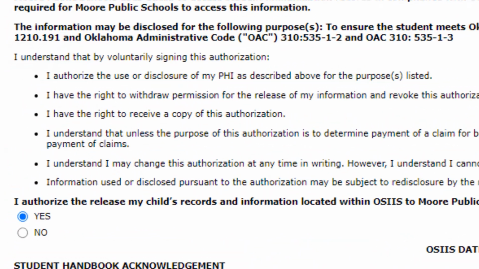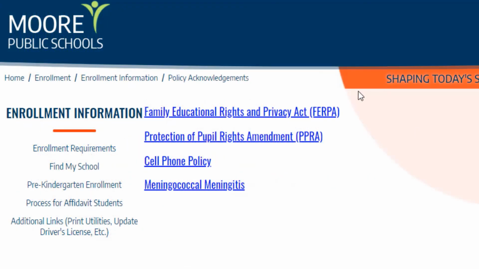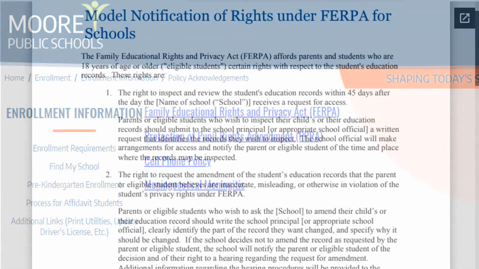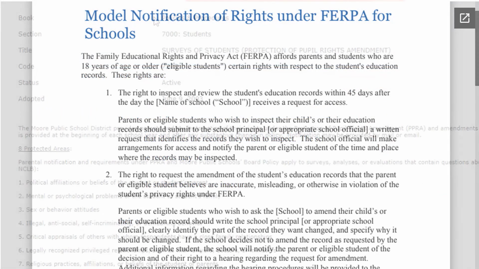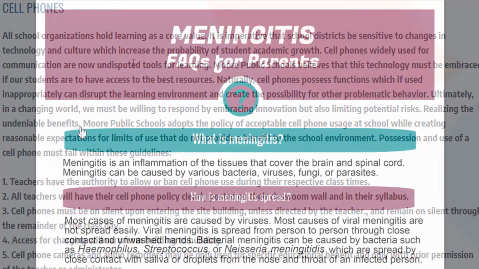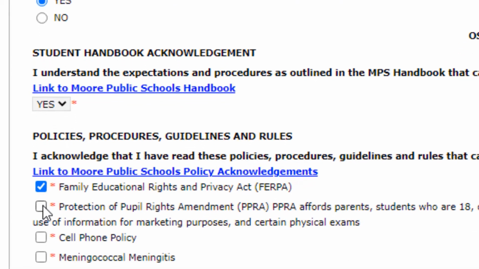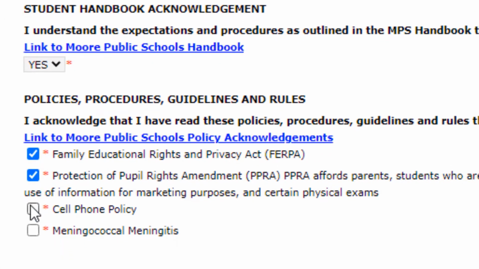It is now time to review all of the More Public Schools policy acknowledgments. When you click the link, it will open a new tab that will take you to our district website where you can view each one of these one at a time. Please review all 4 documents: the Family Educational Rights and Privacy Act, the Protection of Pupil Rights Amendment, our cell phone policy, and the meningitis information. Once you have read all of those documents and information, return to the Online Registration tab and checkmark all 4 boxes indicating that you have read those policies.